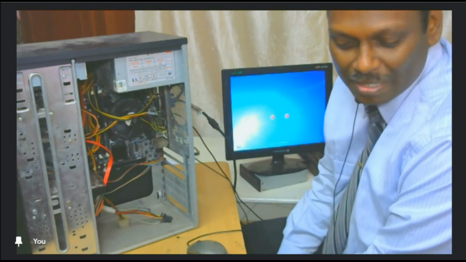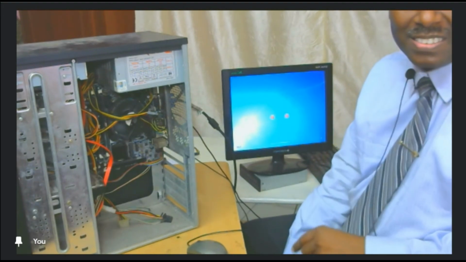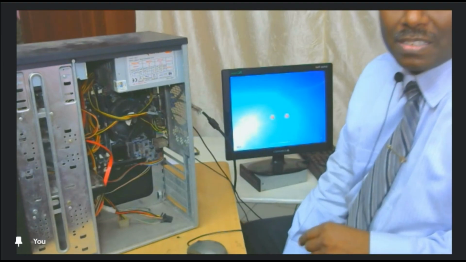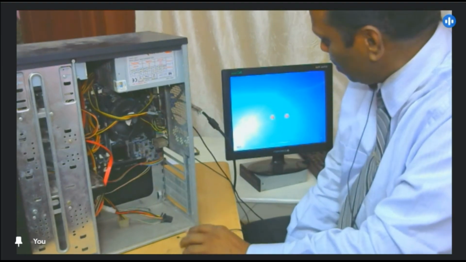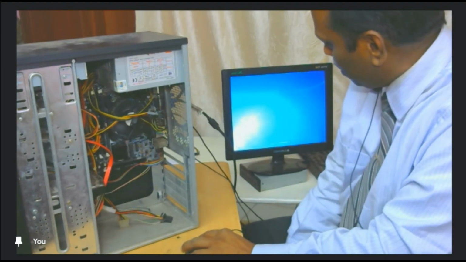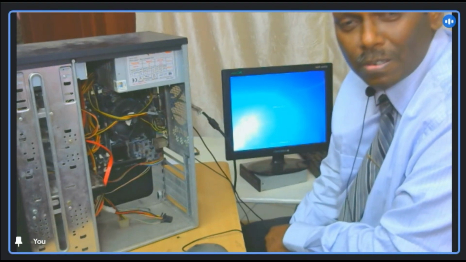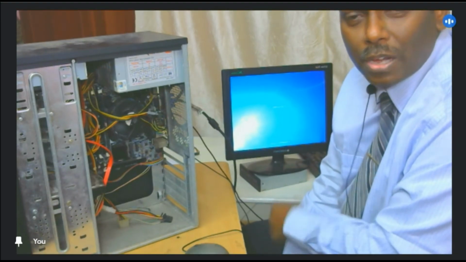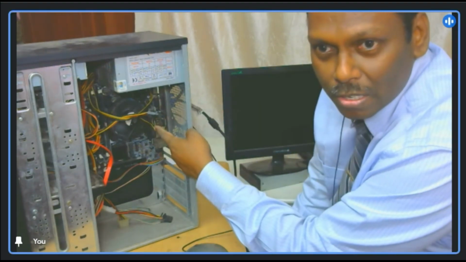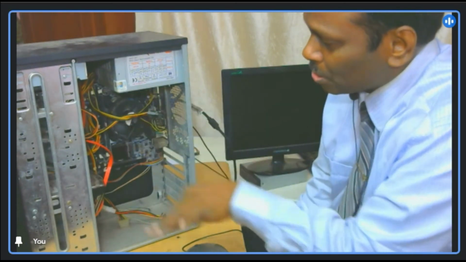Sir, you told we should shut down the monitor. No, sir, you directly off. No, I powered off. So I'm shutting down. Yes, sir. So after shutdown, this fan also will stop. Everything will stop.